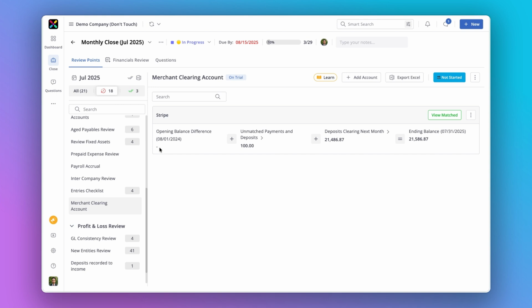So now here, just to summarize, you can clearly see what is making up your ending balance. Imagine if you do not have anything here and if you do not have anything here, which means you're good to go. There is nothing to worry about here because you only have those payments which are getting cleared in the next period. So this is how Xenett automates the review of merchant clearing account. There is no need at all to export anything into Excel or do any sort of formulas as such.